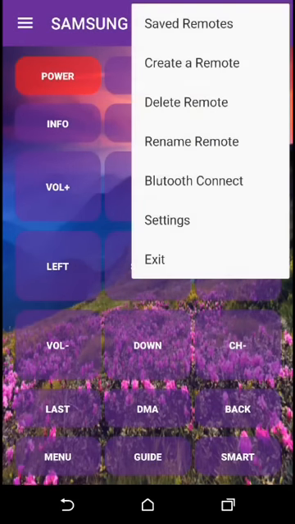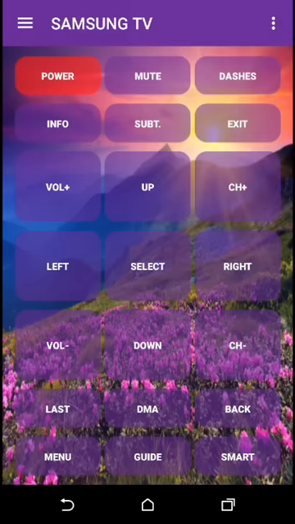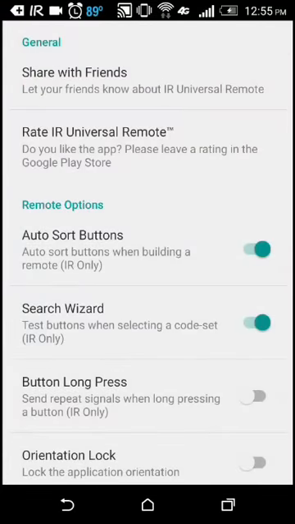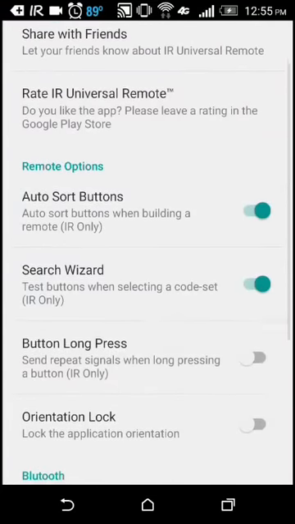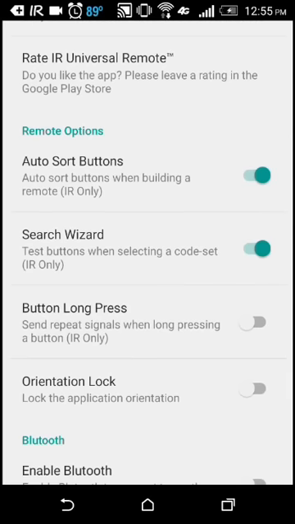You also have the settings, and our settings are just some basic general settings at the top, but you also have the option to auto sort buttons. That is when you build your remote, it says building, please wait. It's actually sorting the buttons onto the remote layout. You have the search wizard, which allows you to go back and forth throughout the code sets. So you're able to take all of those 1 through 53 code sets for Samsung, and we were able to go through them with the wizard to find the one that was right for us. We also have button long press, which allows us to press and hold the button to send a repeat command.